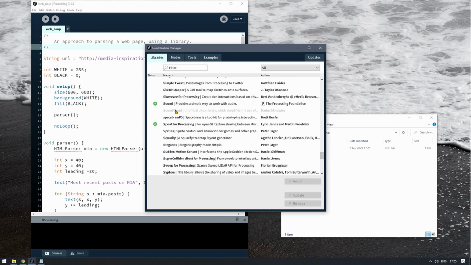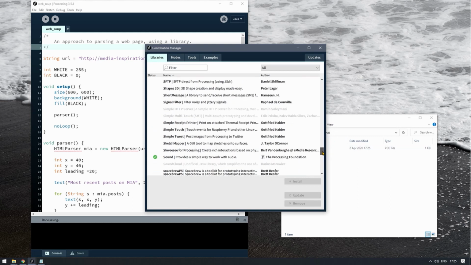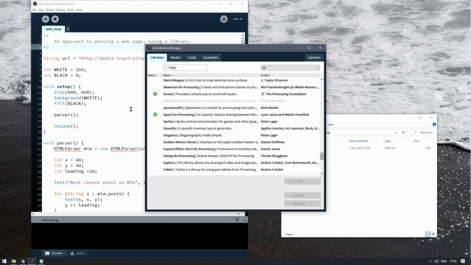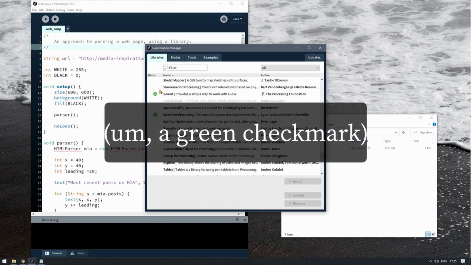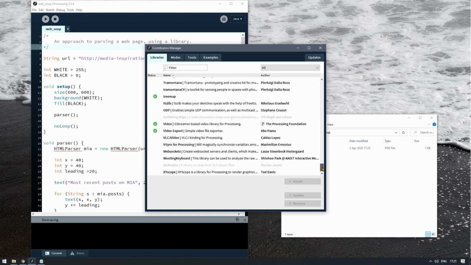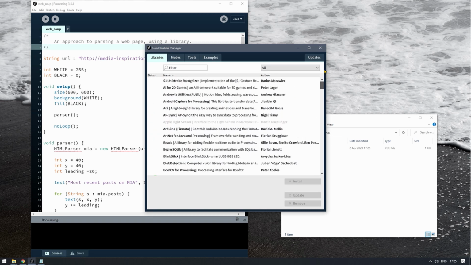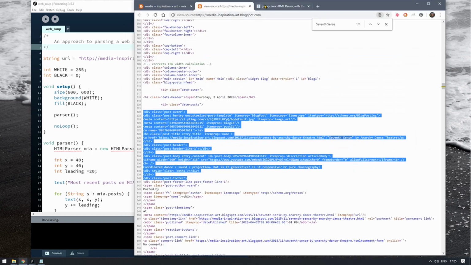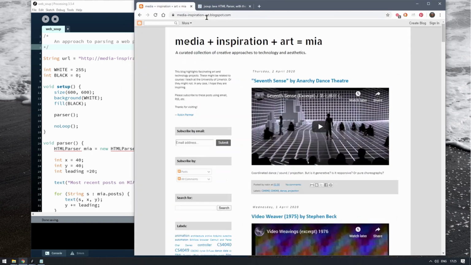And you can see that some of them are grayed out because they're currently not available. Others have a red check mark, Sound and Spout I have, because I've already installed those previously. But in other cases, they're available for us. Now, if you can get a library this way, it's by far easier. It turns out that I found this, let me close that down now.